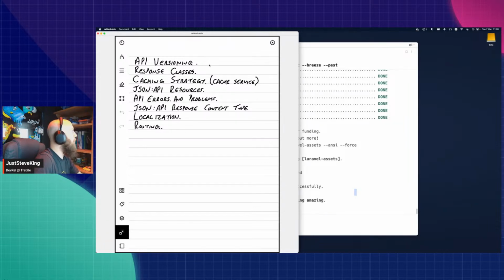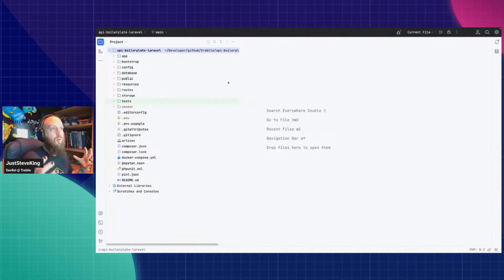So let's start with API versioning. How do we want to handle versioning? There's so many different ways. I've actually turned Slack off, Cat, and put myself on Do Not Disturb because I didn't want too much going on while I was streaming. I'll have a look in 2 seconds.